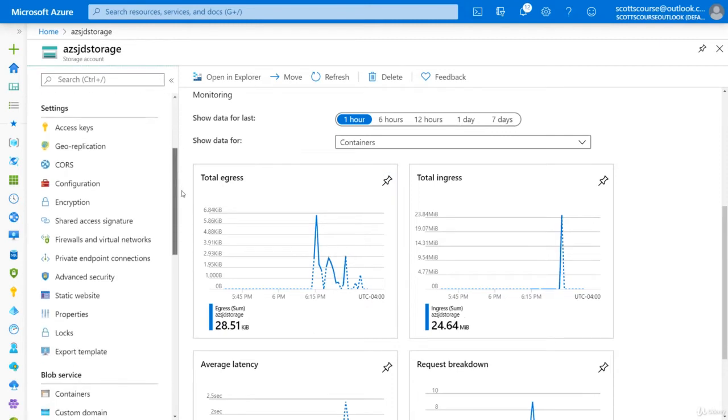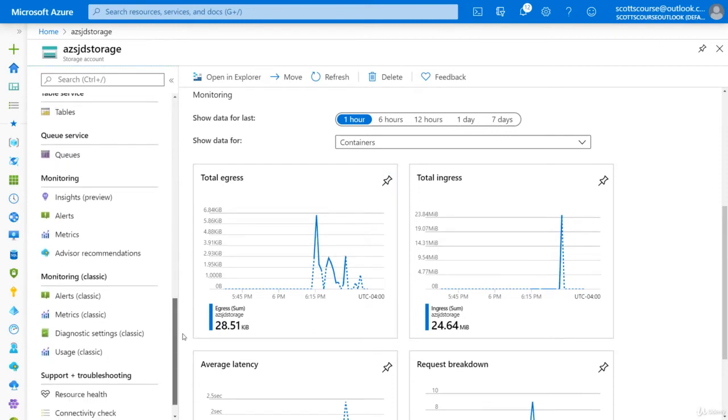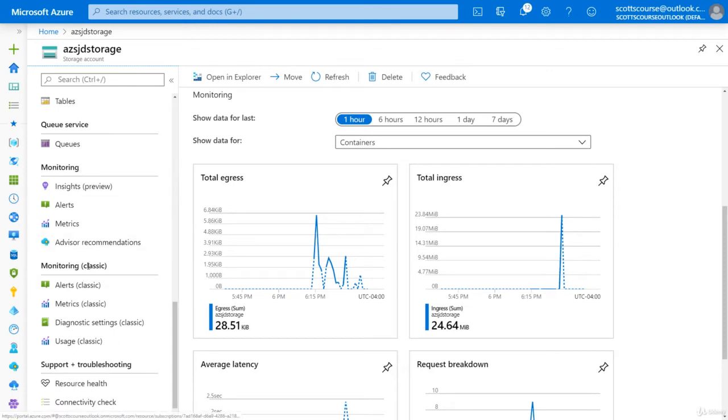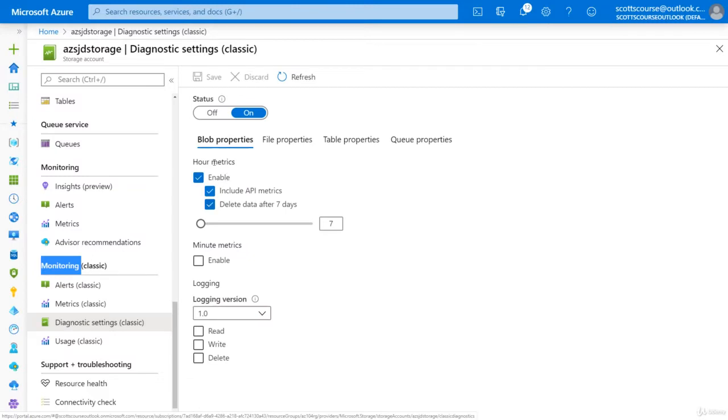If we scroll down on the settings blade, there is a monitoring section. In fact, there's 2 monitoring sections. One is the old style of monitoring, and one is a newer style of monitoring. We're going to start off in Monitoring Classic under Diagnostic Settings. Now, the time that I created the storage account had Diagnostics enabled by default, so I did not have to enable it, but I can have it off and on.